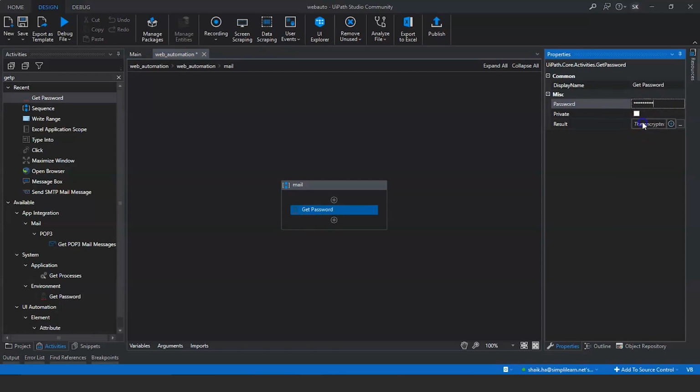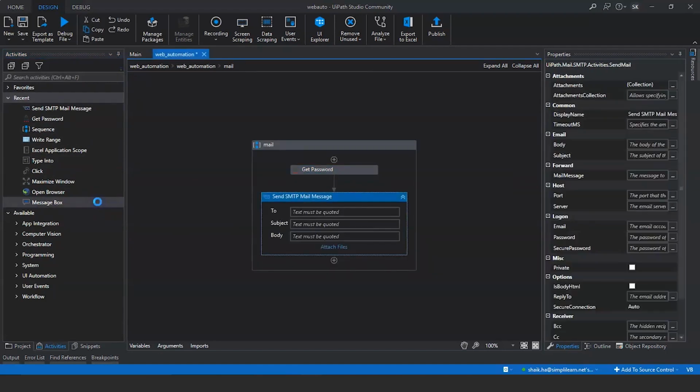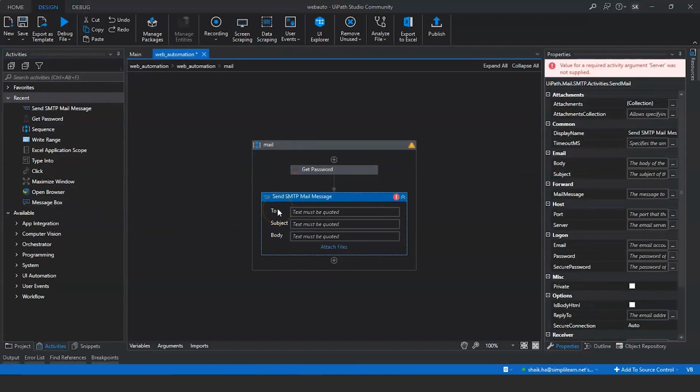And in the result, create a new variable and store the password in a variable so that your password is encrypted. Name the variable as password, short form, something password. And the next activity we need is Send SMTP Mail Message. So double click on Send SMTP Mail Message.